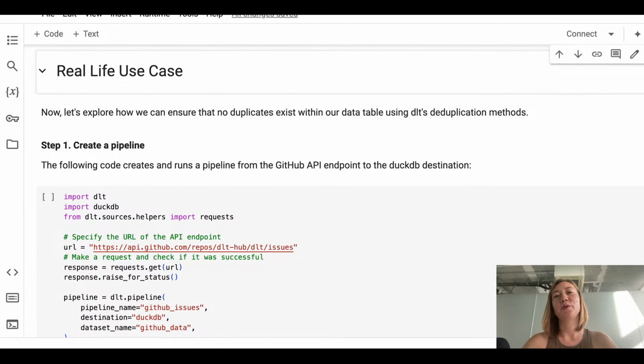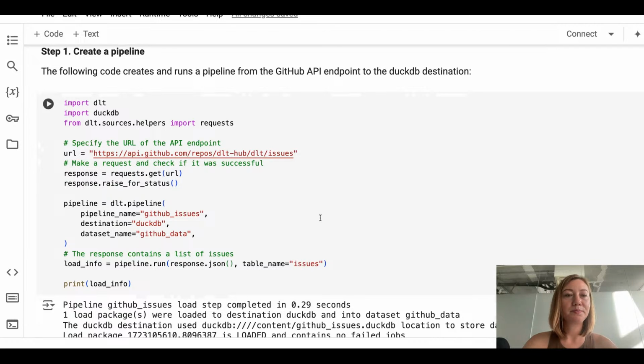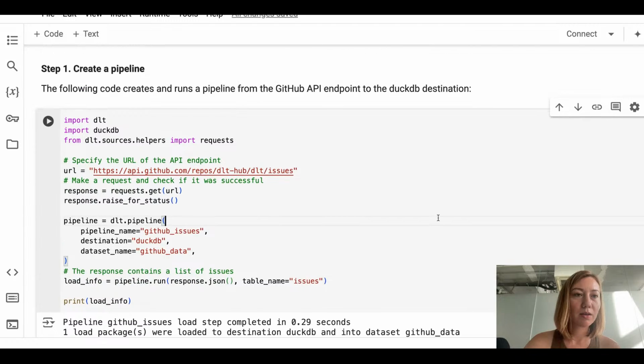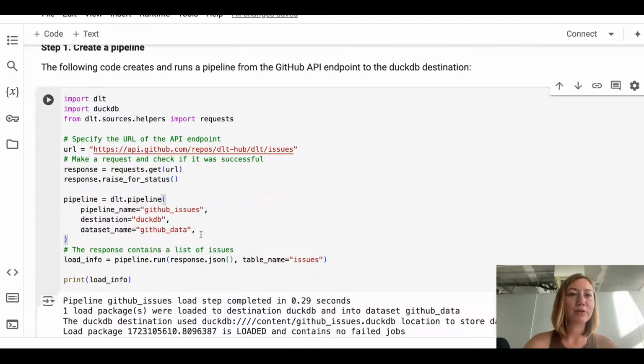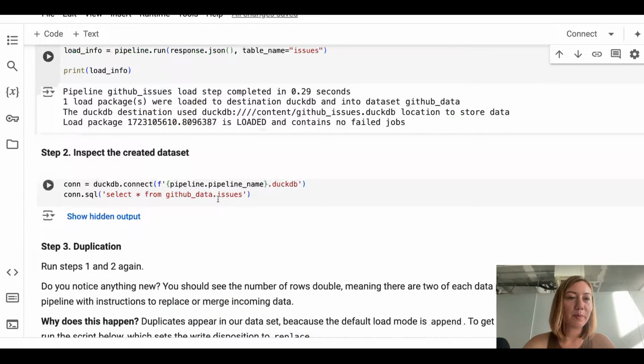Let's remember our GitHub example from the previous tabs. It's a more real-life use case, and let's explore how we can ensure that no duplicates exist within our data table using the dlt deduplication method. We create the pipeline. The following code creates and runs a pipeline from the GitHub API endpoint to the DuckDB destination, as in the previous examples.